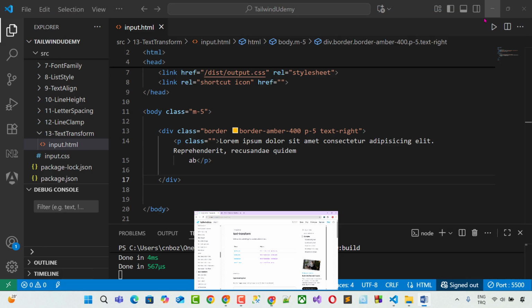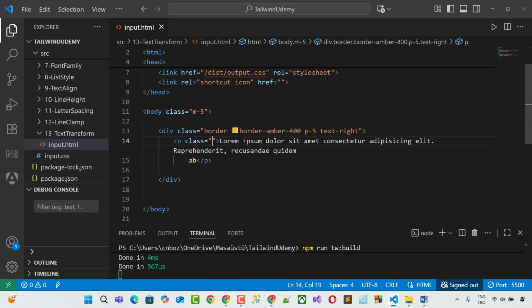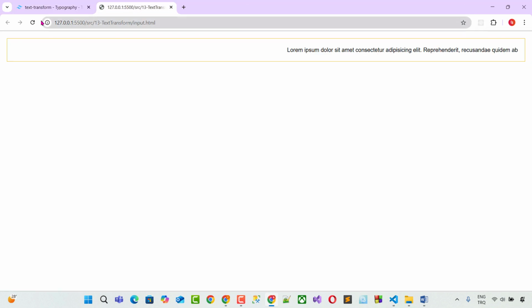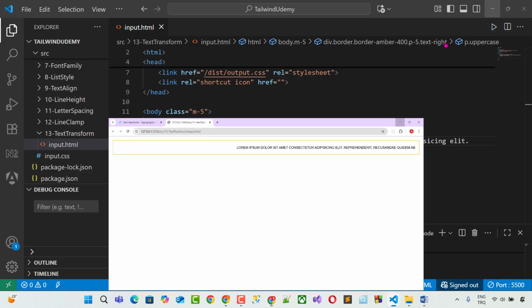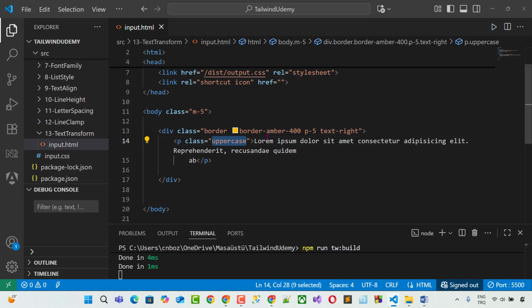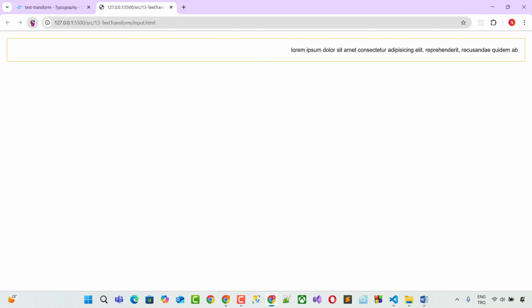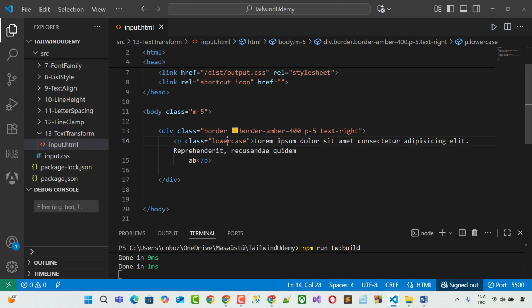Okay, let's test it. I come here. I want to convert it to uppercase, for example. I say uppercase. You see, it becomes uppercase letters. So let's change it. I say lowercase. All letters become lowercase. If I use capitalize, only the first letter of each word becomes capitalized.